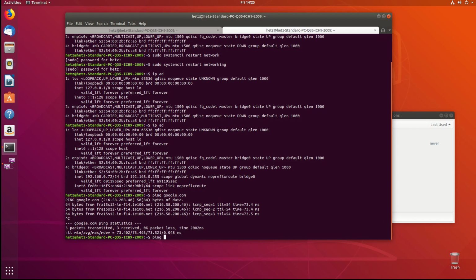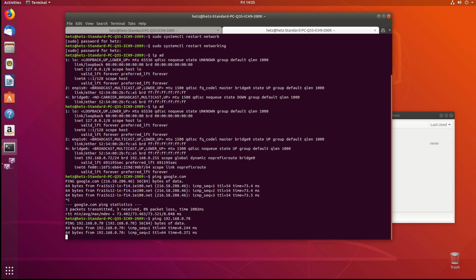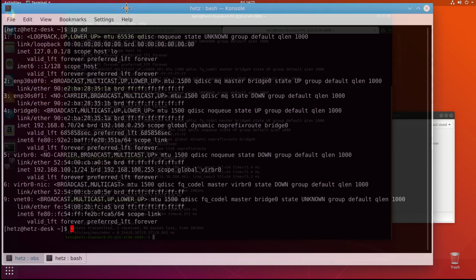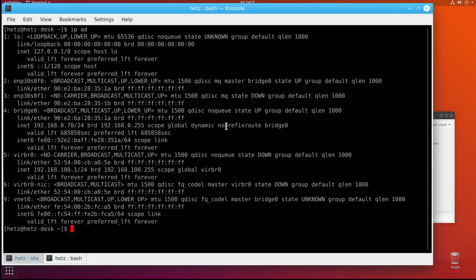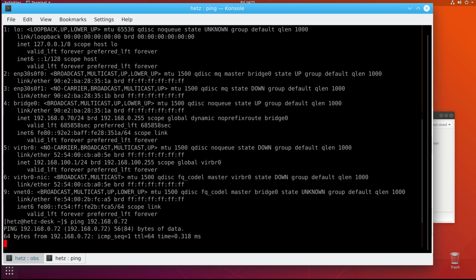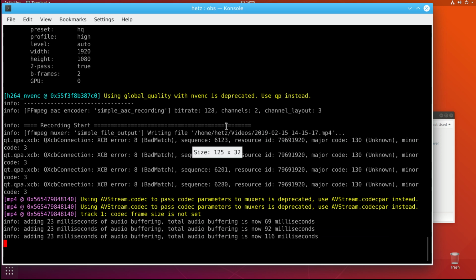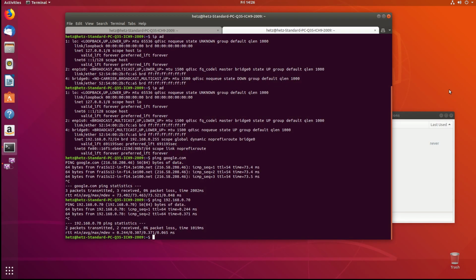Let's try to ping it. I can ping from my guest to the host. And if I take this terminal, I'll try to ping from my host to the guest. I can do that. That's the bridge connection. Now, another thing is NAT.